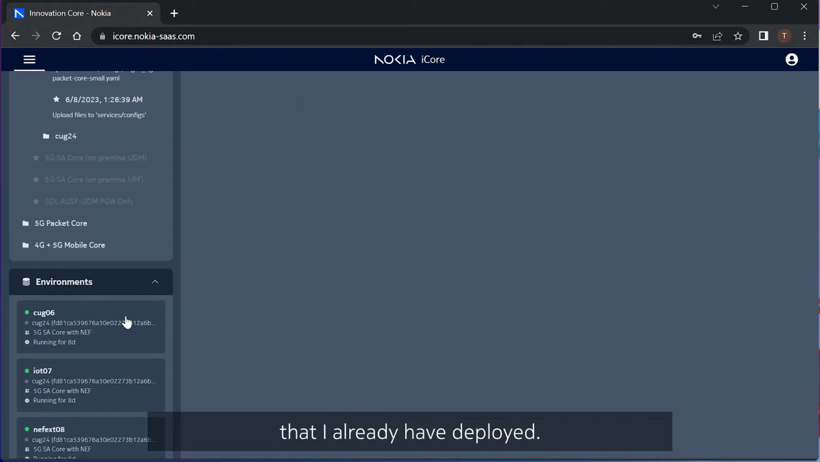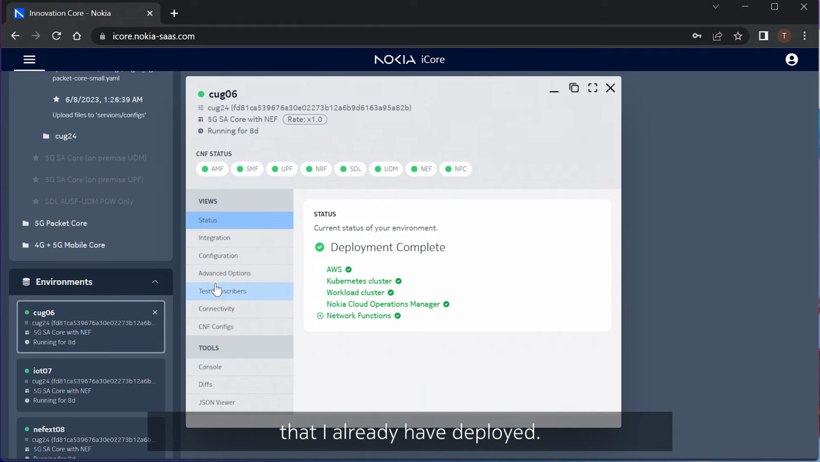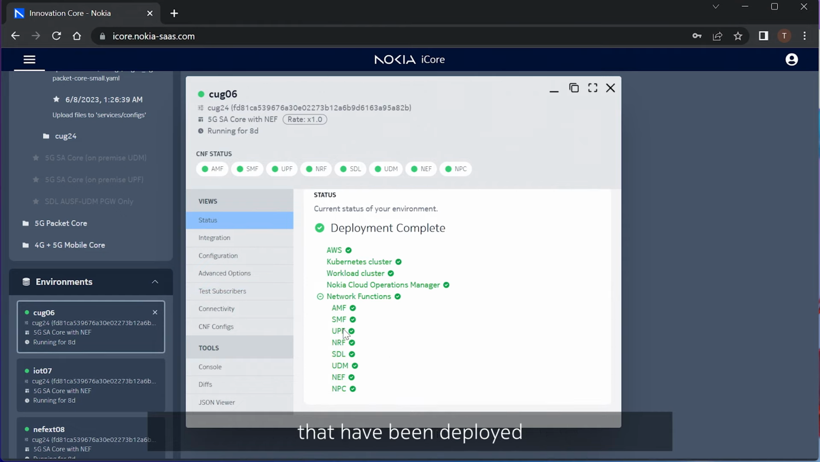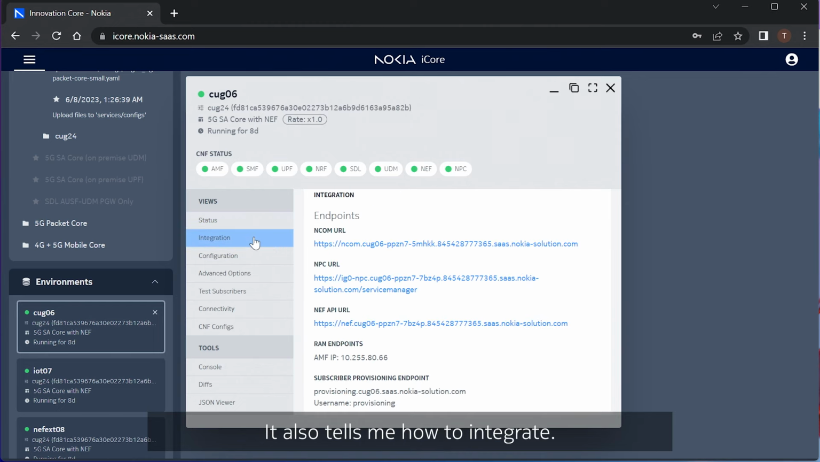I'm going to switch to a core that I already have deployed. Once a core is deployed, you can see the various network functions that have been deployed, and I can mouse over to see the status and the versions of the network functions. It also tells me how to integrate.